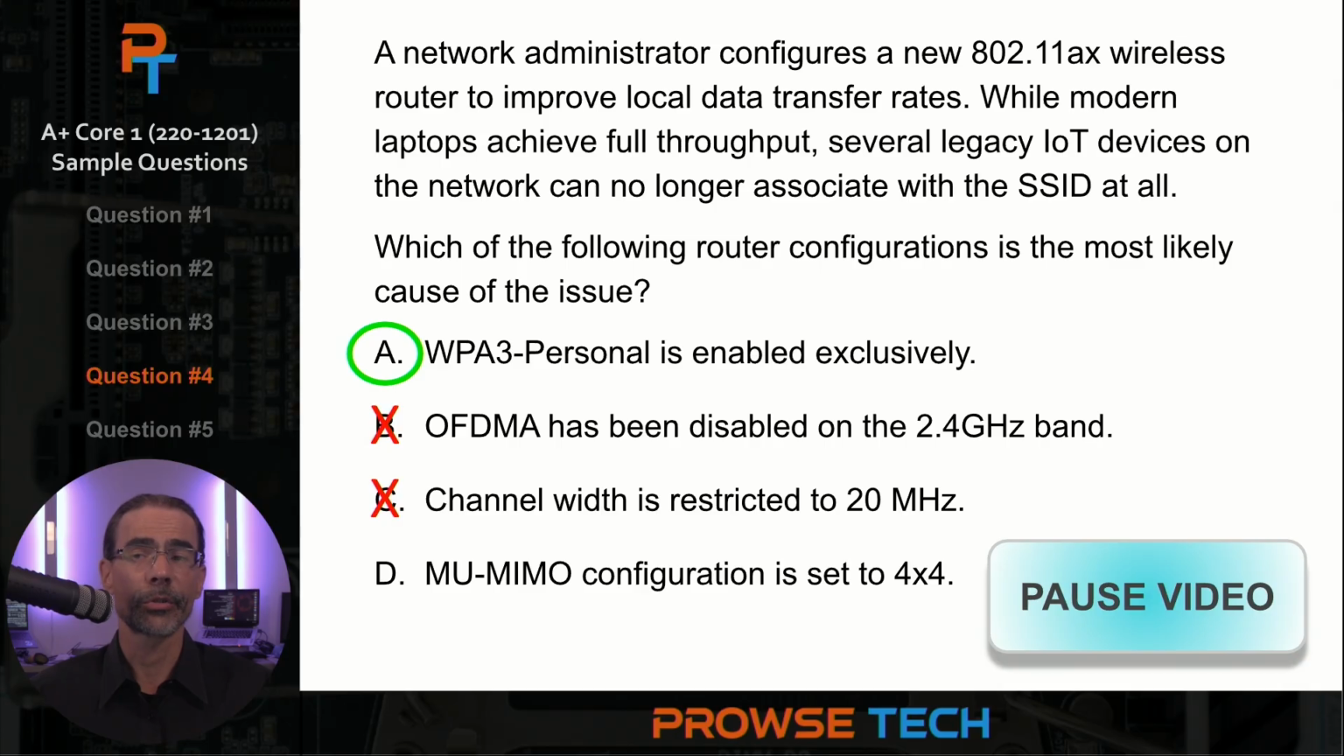C, channel width is restricted to 20 megahertz. 20 megahertz is the standard, most compatible channel width for legacy and IoT devices. That's what they should have. That's what they should use. While you might use something wider for newer devices, only those will work.